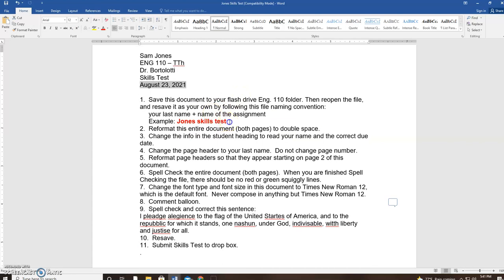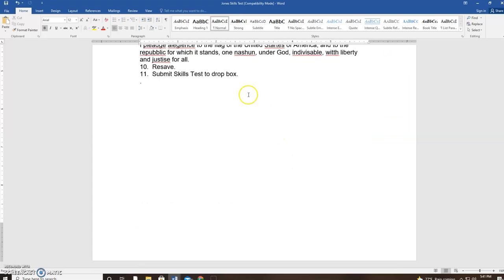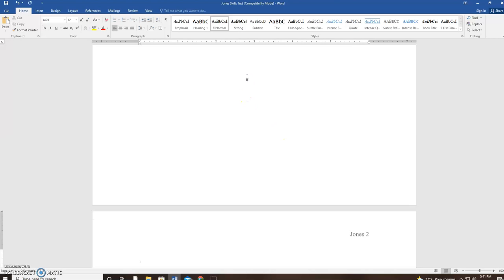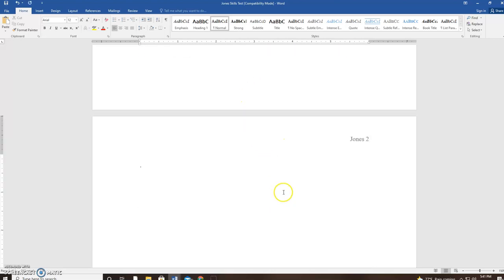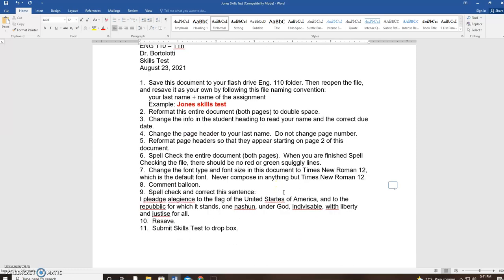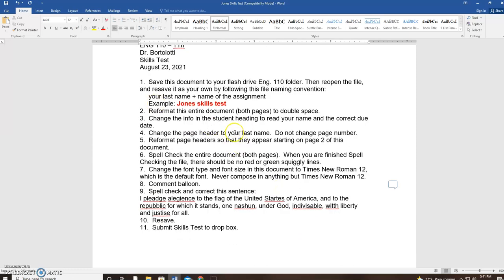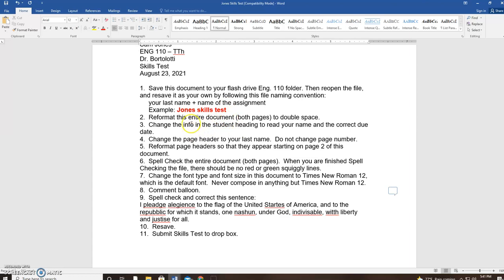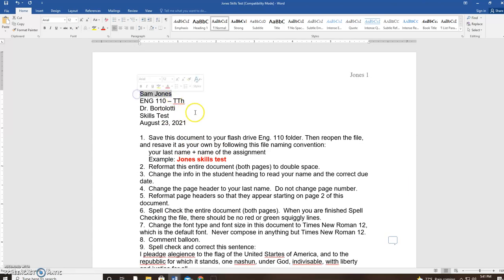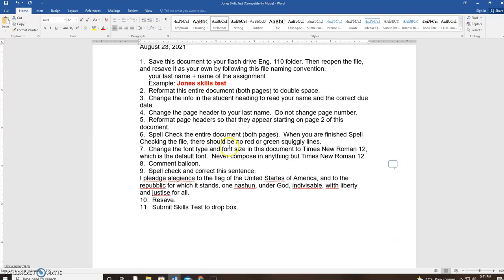So you've done, pardon me, you've done number 1. That's the first thing we just did, number 1. Number 2, reformat the entire document, both pages, to double space. And you'll see there is a second page of this. So reformat the entire document to double space. Okay, change this to what needs to be changed, type your name in here, etc., etc.